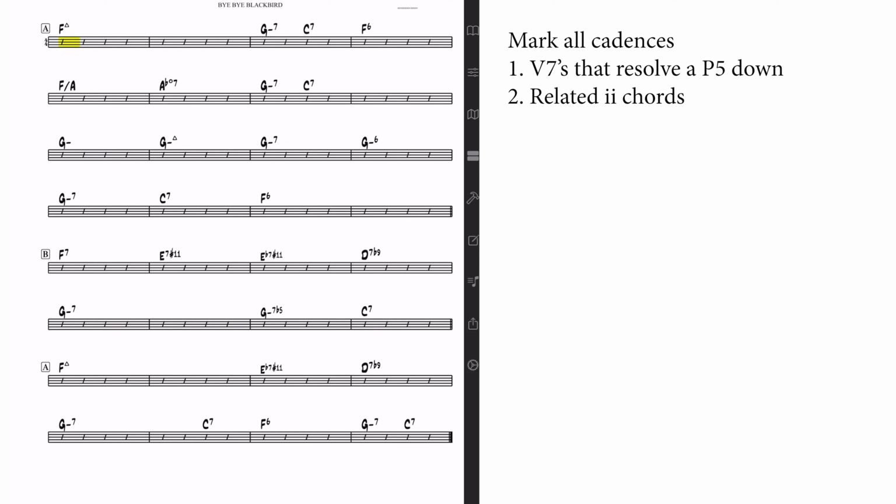So let's try by finding all the dominant chords and see how they resolve, and if they're preceded by a related 2 chord. So this C7 resolves to F6. So the root C resolves to a root F. That's a perfect fifth down. So I'm gonna mark it with an arrow like this. And I don't care if the quality of the F chord is major, minor, dominant, augmented, whatever. The only thing I'm marking is that movement of a perfect fifth down from a dominant chord.